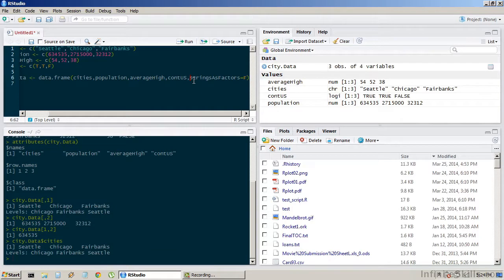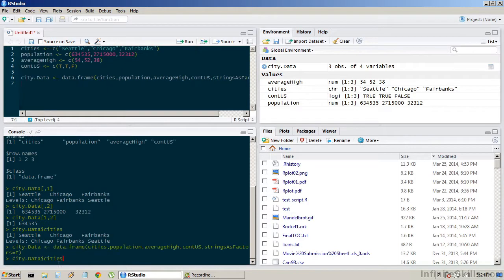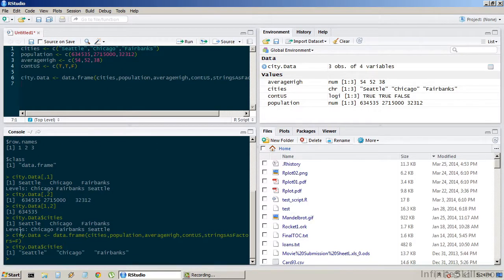And you'll notice the strings as factors argument has a capital A and capital F. So now when I pull out my cities, instead of showing me what levels there are, it's just going to show me the data as character strings.